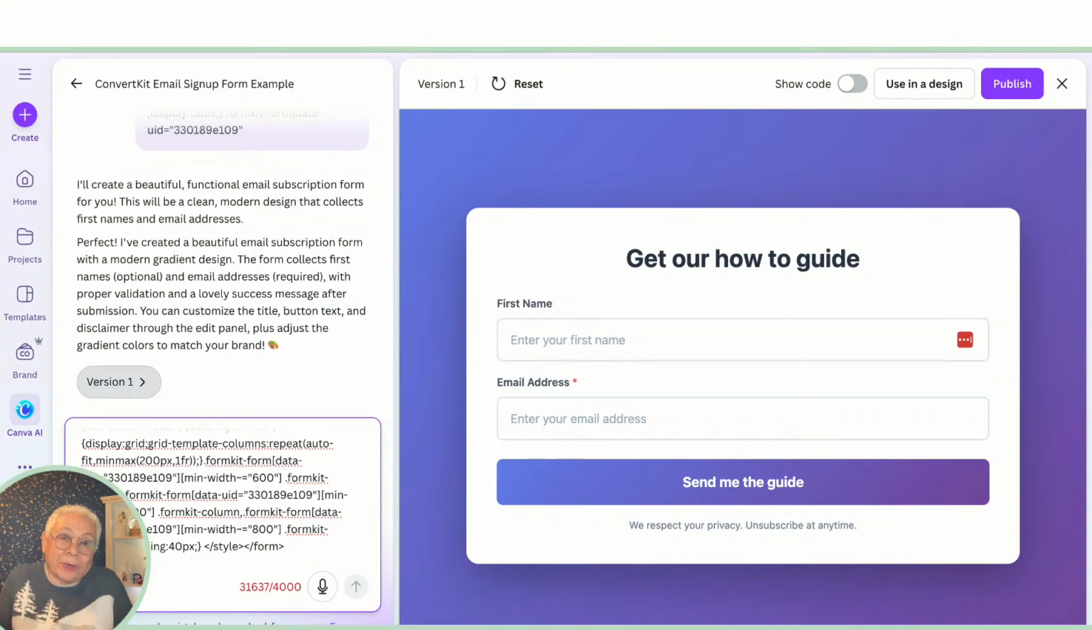And do you absolutely need it? No, because you can always put the share link of your form underneath a Canva button. It's easy as that. And then your form basically comes up as a pop-up. So there are always ways to get around this. And if it would let me massage this a little bit to tweak it, I could get rid of that purple, that get our how-to guide.